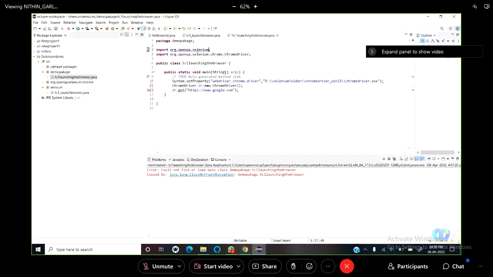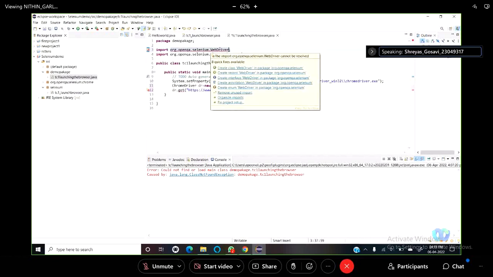Actually, I'm putting a full stop and then write import WebDriver. So dot WebDriver, capital W, capital D. I think it should work. I think there's no problem with your code.